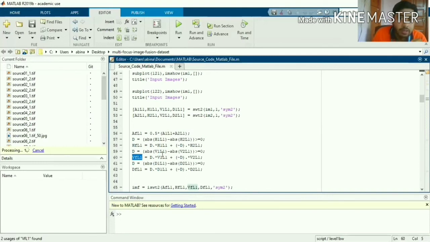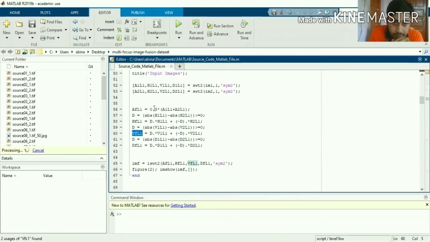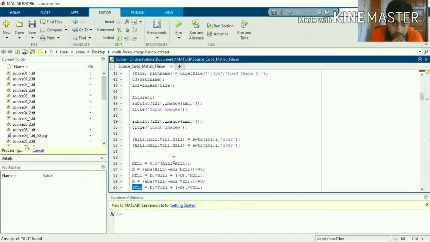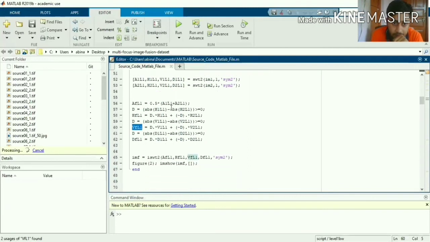We are taking matrix by matrix, and as I explained earlier, we are applying these rules matrix by matrix. These are the rules, and after this we'll get one matrix. After getting these, we'll again take the inverse of the stationary wavelet transform to get the image back. So this was the case for the level 1 black and white function.